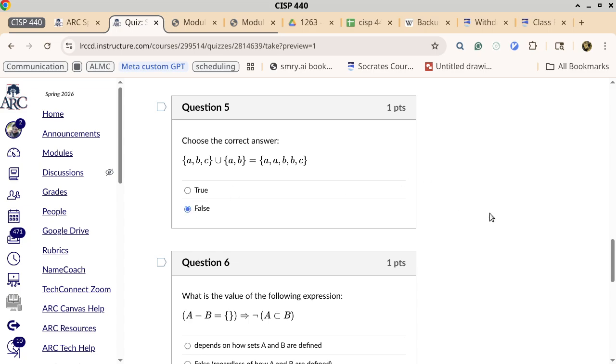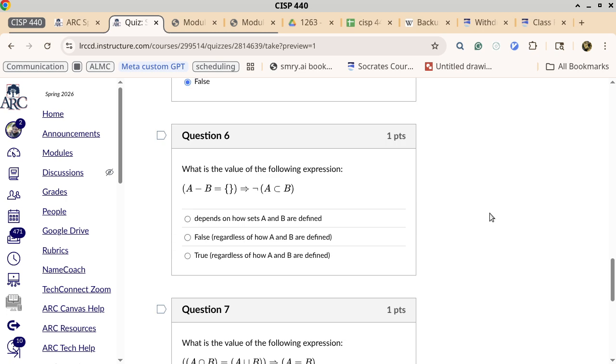Question number 6. So this is where things get a little bit more interesting, because I'm not even telling you what is in A and what is in B. We just know that A and B are sets, and we just want to know if A minus B is an empty set, does that imply A is a proper subset of B has to be false? So now you have to think of scenarios.